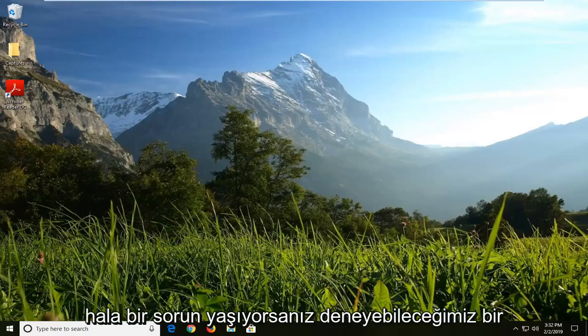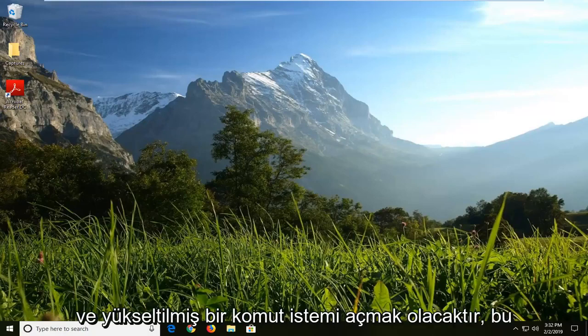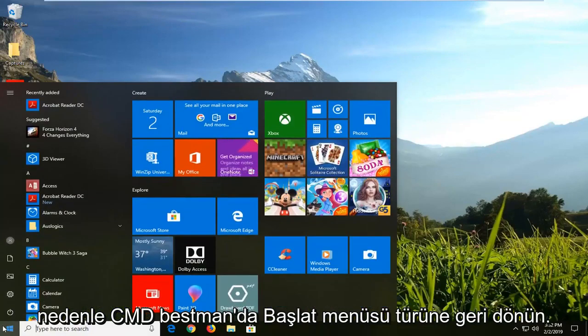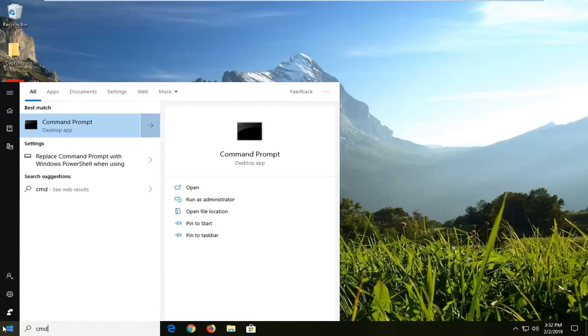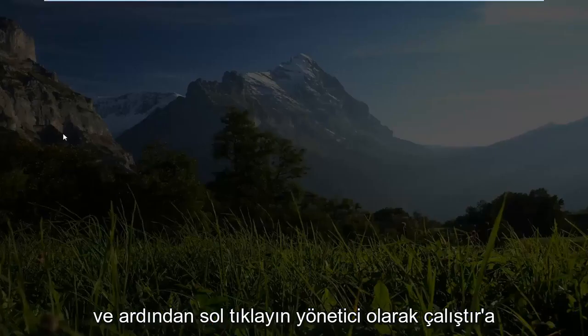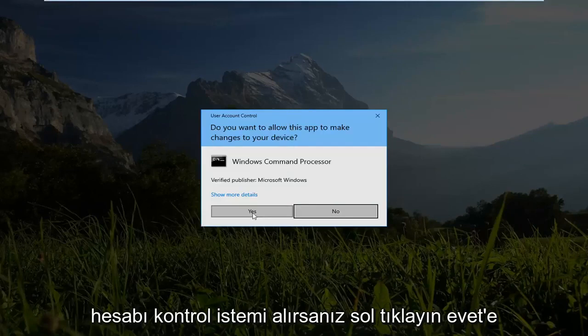Now, one further thing we can try if you're still experiencing an issue would be to go ahead and open up an elevated command prompt. So head back to the Start menu, type in CMD. Best match should say Command Prompt. You want to right click on that and then left click on Run as Administrator. If you receive a User Account Control prompt, left click on Yes.